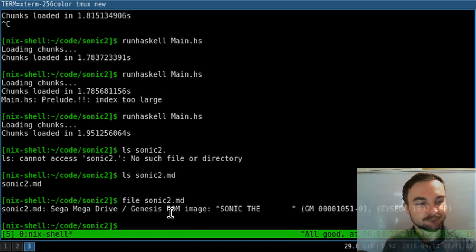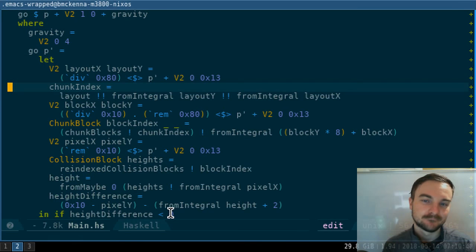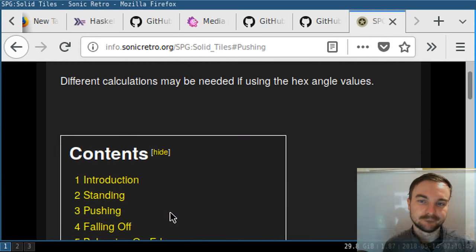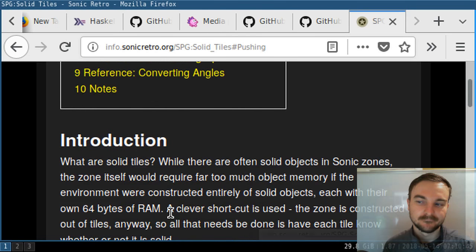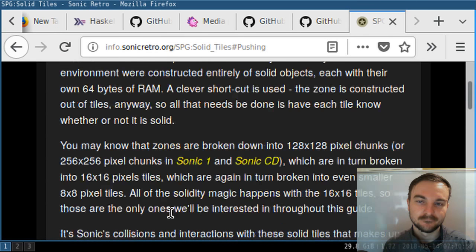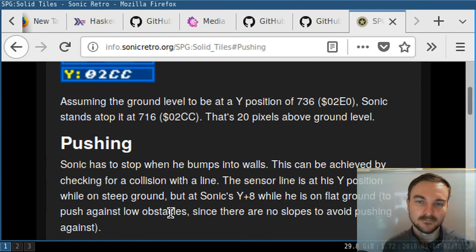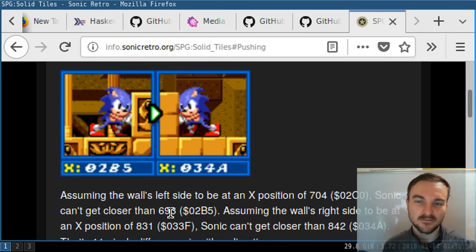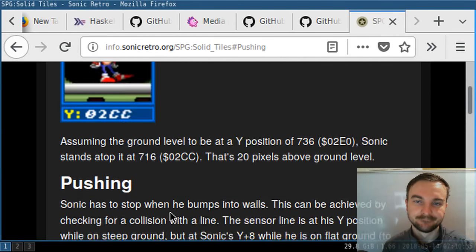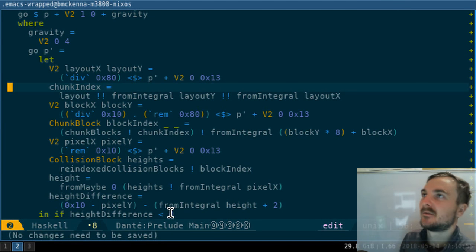Okay, what should I do? Standing, pushing. So I've got the standing animation. Maybe I should start working on the walking animation.